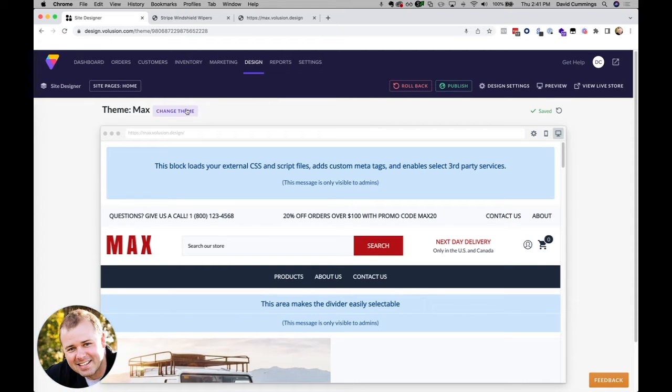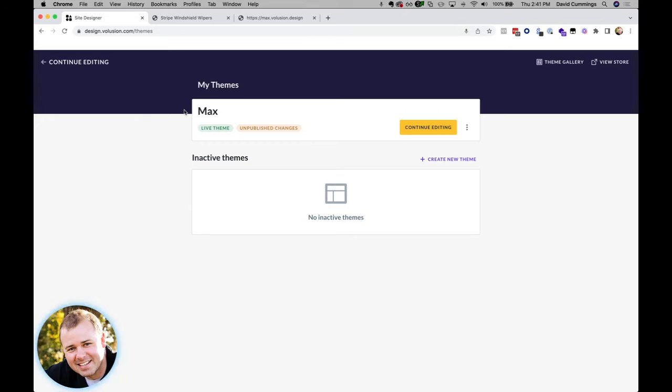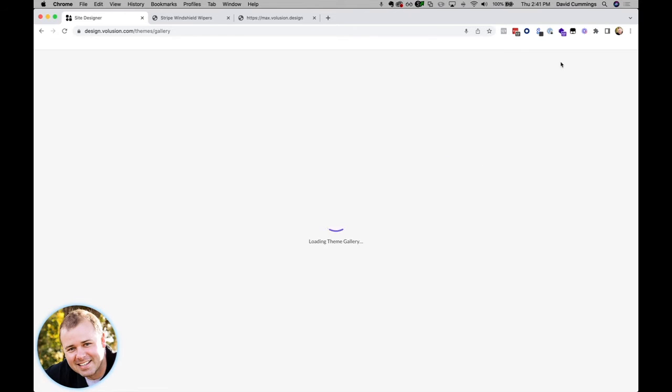And we also have this change theme. I think this is a good place to start right after you activate and you land here. Before you get into actually updating and changing blocks, first we can come over to this section, and there's a theme gallery button that we can click on.